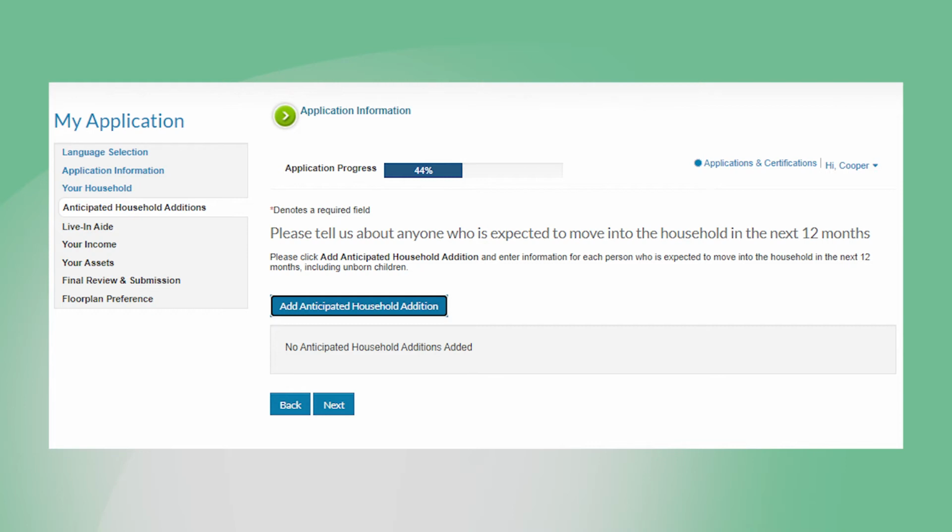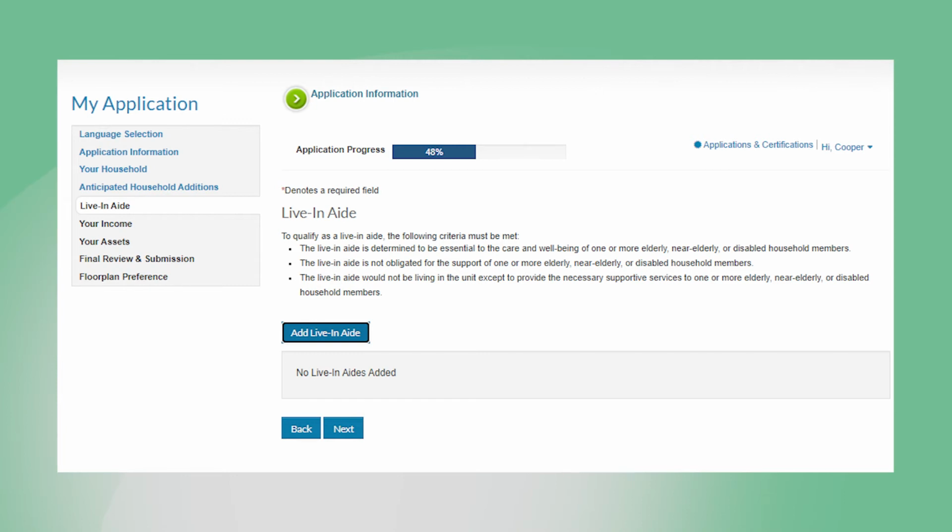If you do not anticipate adding someone to your household within the next 12 months, click Next to continue. Now you will be directed to the Live-In Aid page where you can enter information about any aides who fit the criteria listed. If you do not have a live-in aid, click Next to continue.